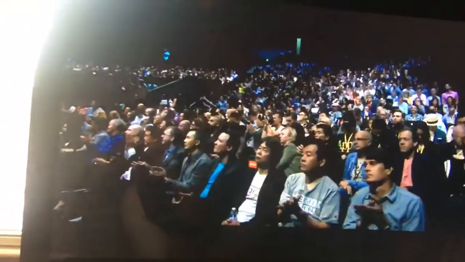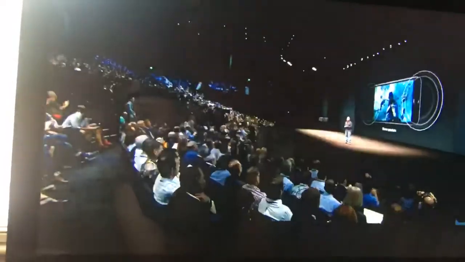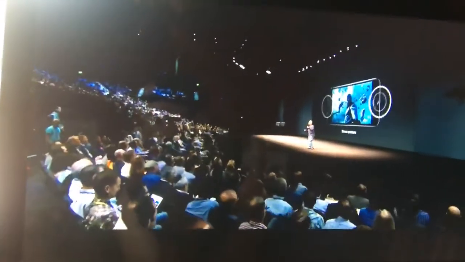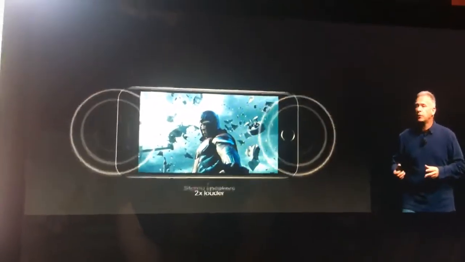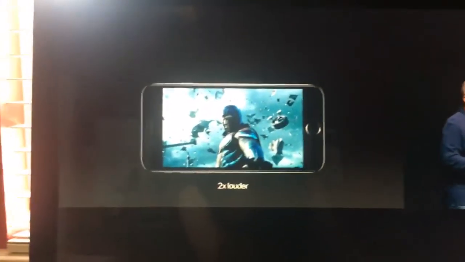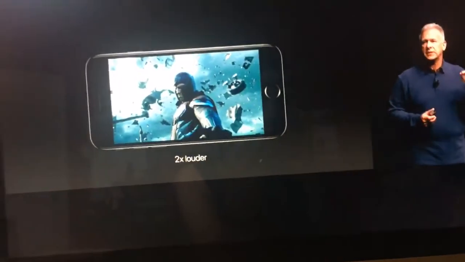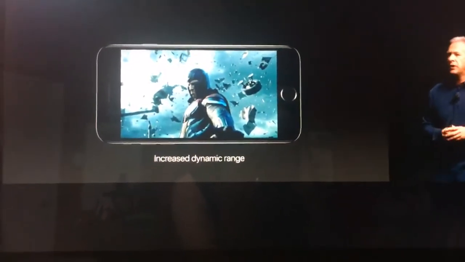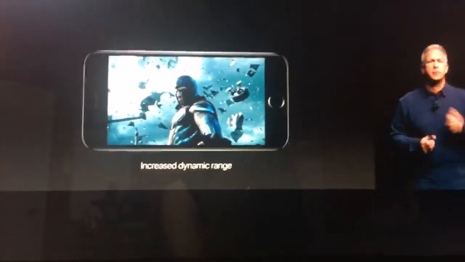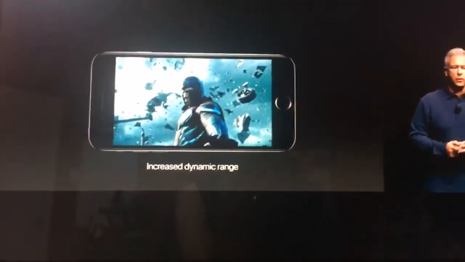We never had that before. One is at the bottom, the other is at the top. They sound great in portrait and amazing in landscape. They also put out twice the volume of the speakers in the iPhone 6s and 6s Plus, and they sound better because they have an increased dynamic range. You have to take a listen to these incredible speakers. They really will blow you away.